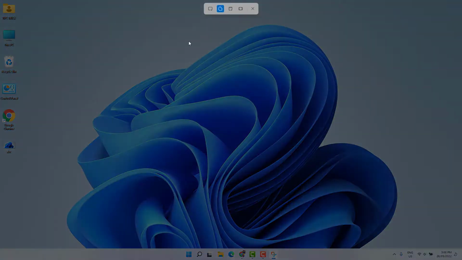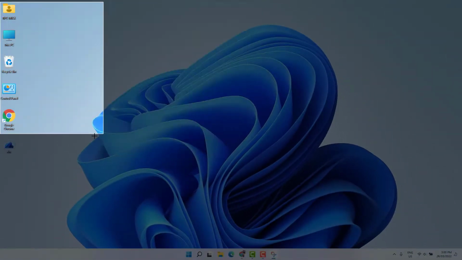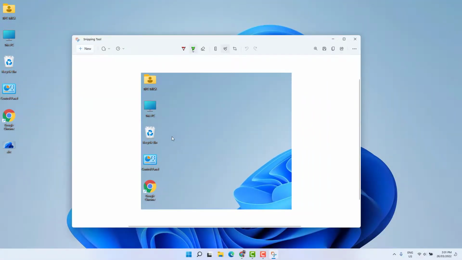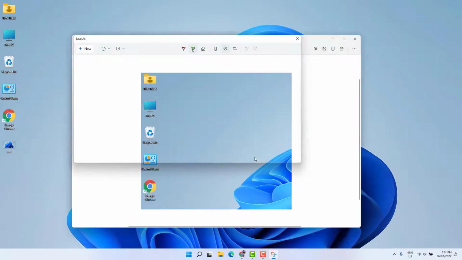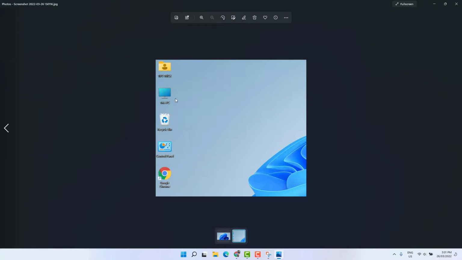If you click New, and by default it might look like this, you can choose from four ways to take a screenshot. You can choose rectangular snip, free-form snip, window snip, or full screen snip. For example, if I choose rectangular snip and select the area I want to capture, it's going to automatically take a screenshot. And now you can easily modify this screenshot and later save it in your target location. You can see the screenshot I just took appears here.